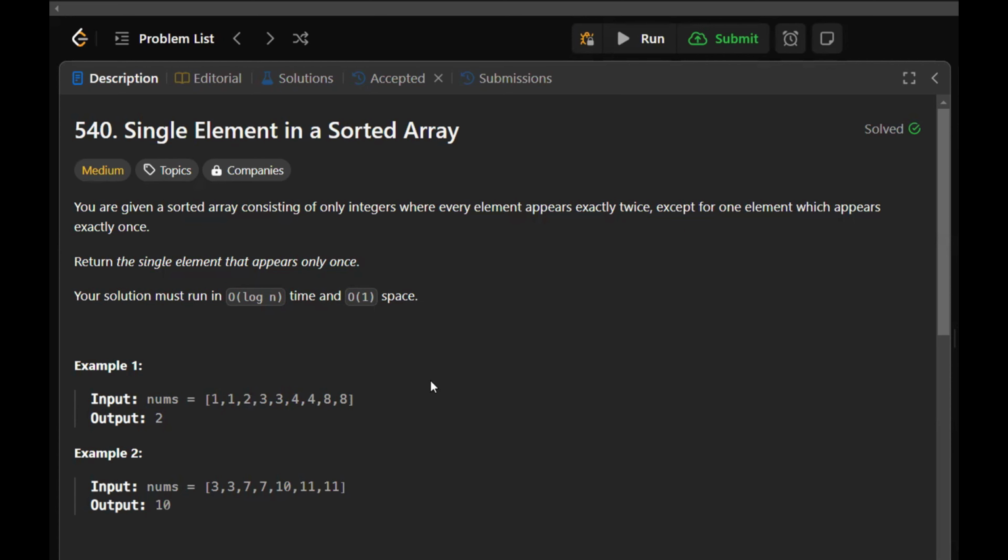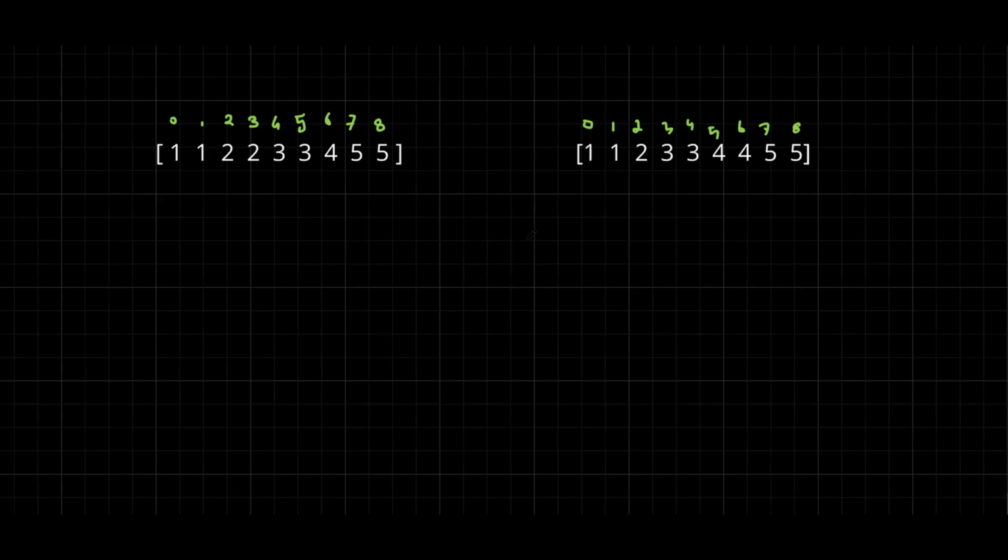Now let's move on to the algorithm. Okay, we have taken 2 examples. At first, we will try to solve this problem by using the binary search algorithm. Let's see how the binary search algorithm works. But before jumping into the binary search, let's try to understand some of the intuition.